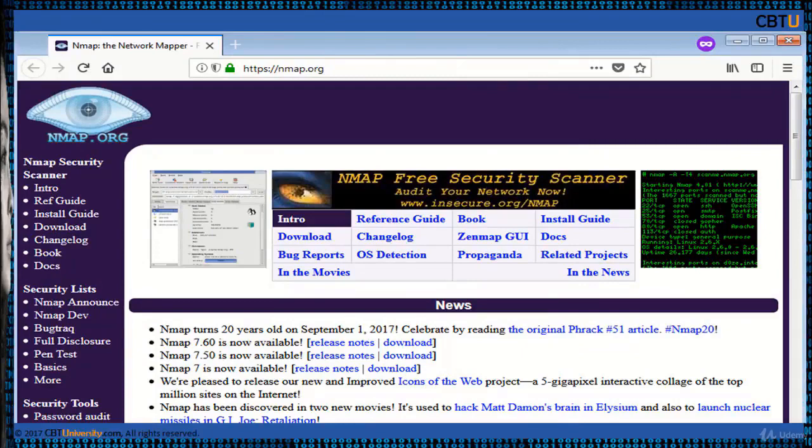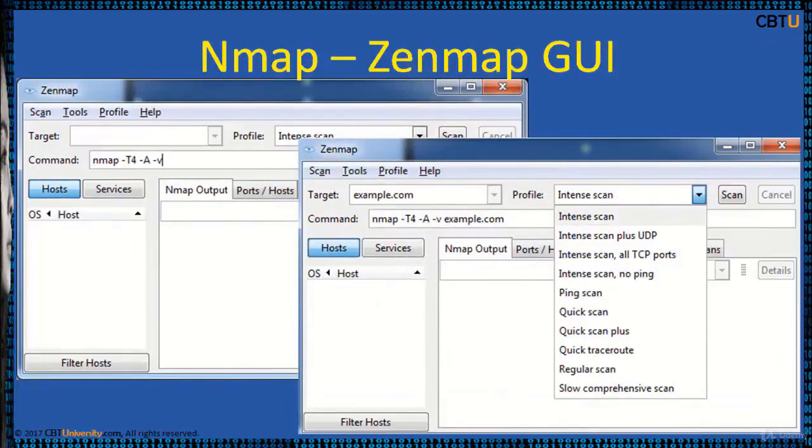Nmap is a popular security scanner used to discover hosts and services on a network, thus building a map of the network. Nmap is used in footprinting, network enumeration, and network audits.